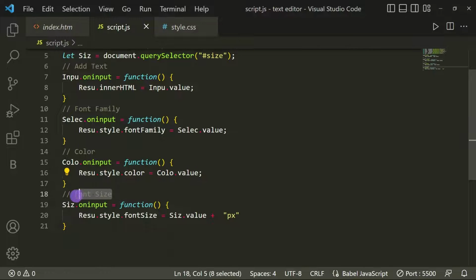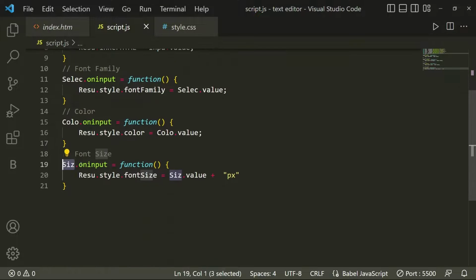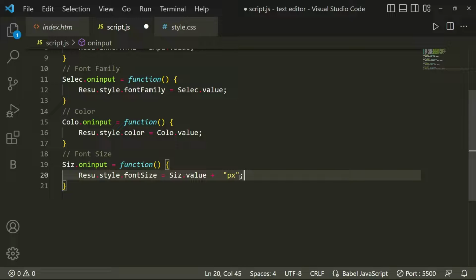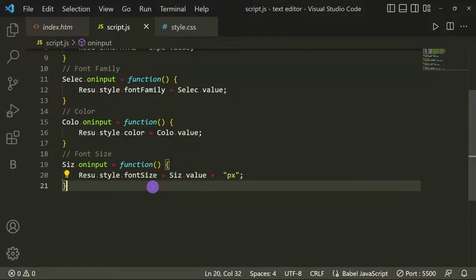Now in font size, how does it show the font size? Similarly, I will select the size variable. On input, what will be the function? result dot style dot font size. What will be the font size? Size dot value in pixel. See here it's in pixel. Whatever size you give, it increases in pixel. So here size dot value, whatever value you give, it will take in pixel.